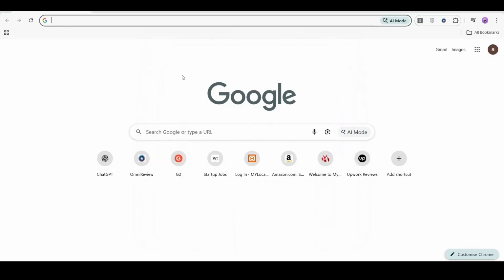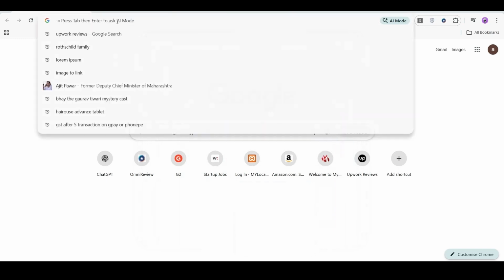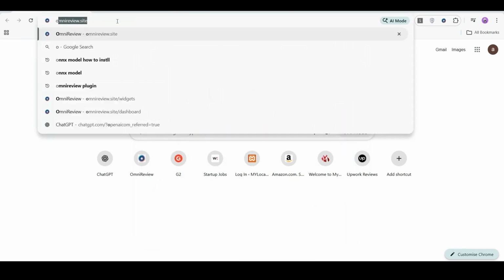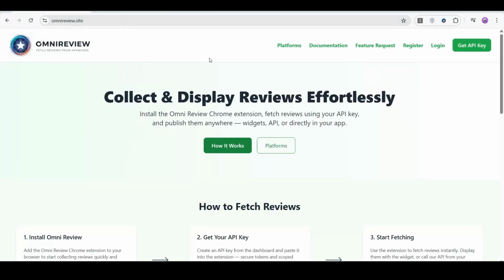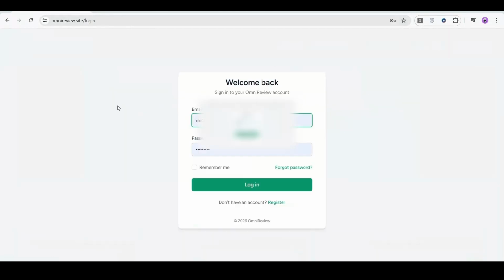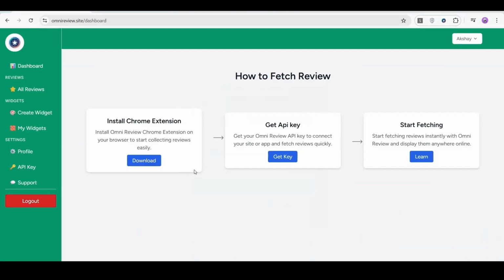Please open Google Chrome, type OmniReview in the search bar, and press Enter. The official OmniReview website will open on your screen. Now, log in to your OmniReview account. If you are a first-time user, please sign up. If you already have an account, simply log in using your credentials.